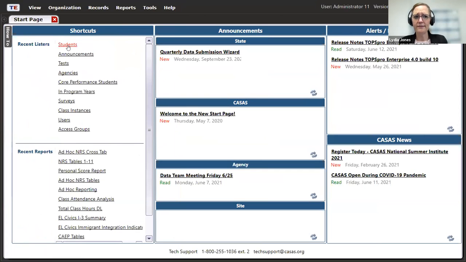Then you have your shortcuts that will, again, open up recent listers and your recent reports, which is also beneficial. So you have your state announcements, what's coming up, what's due. You have your CASAS announcements, and you've got what my favorite part of the start page is, your agency announcements. So we can see that there's already been one that has been set up.